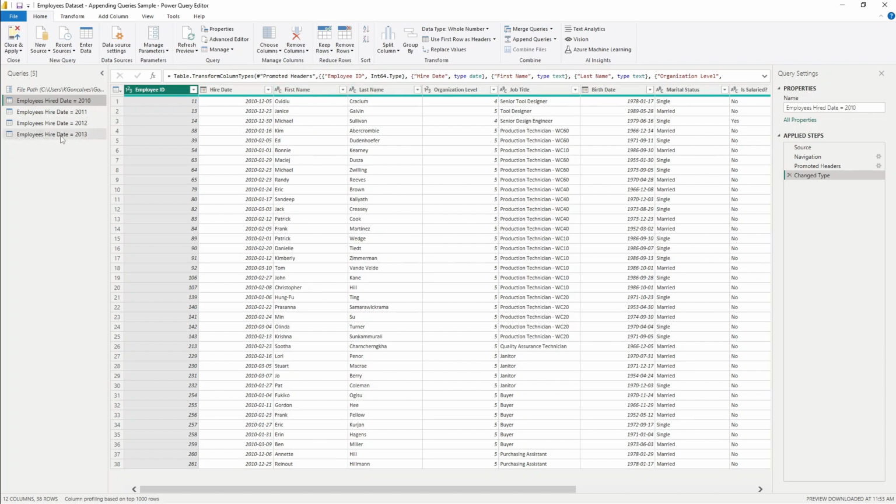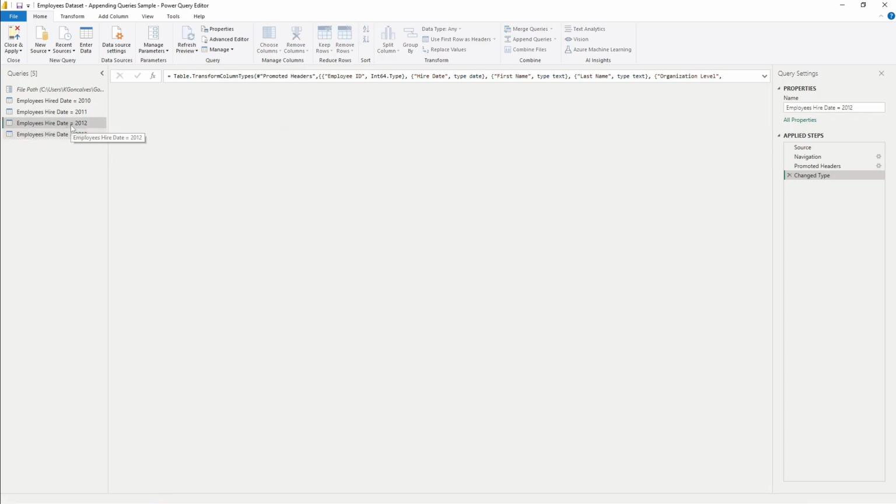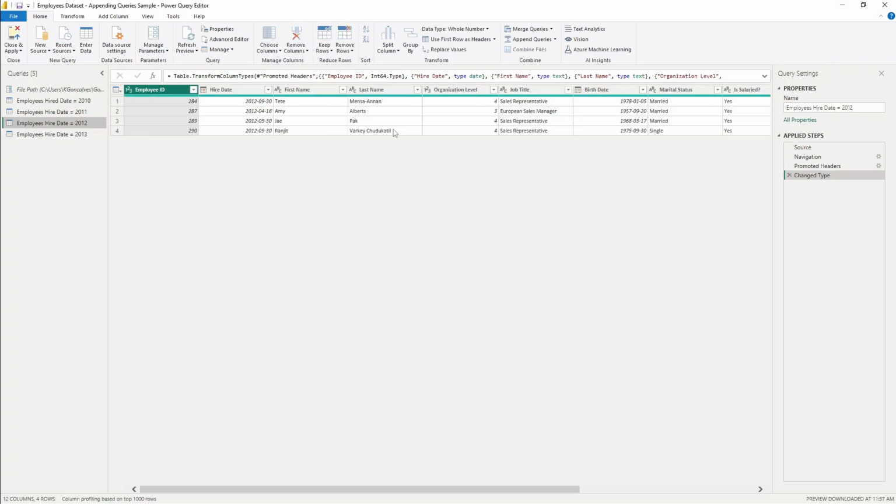name. Now, let's take a look at one particular case here that we have in 2013, where we have a column called middle name, which is not present in any of the other queries. So if I go to 2012, we see that we have first and last name, but we do not have middle name. So I'll show you what that does when we actually append these files together.